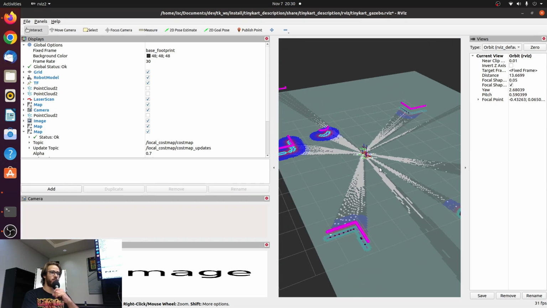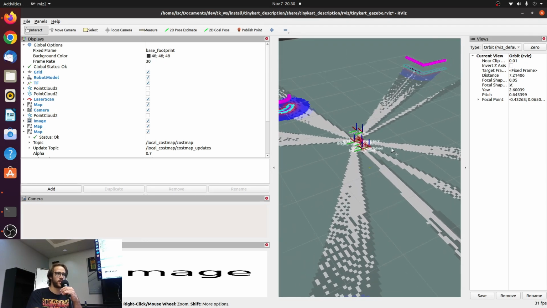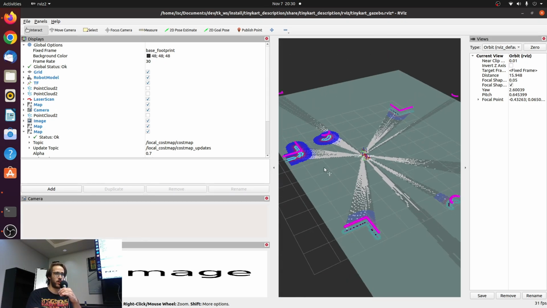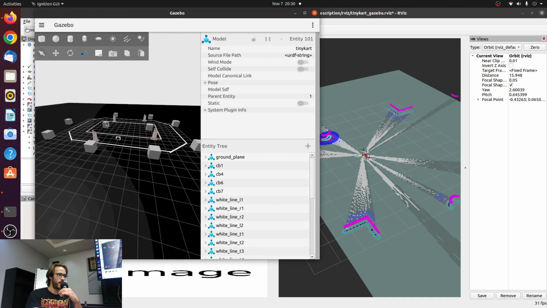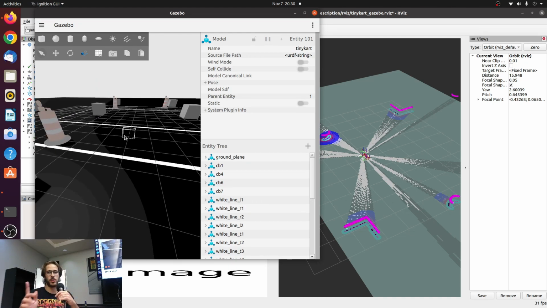So we can see the RViz visualization. So we can see the map, all the objects that the LiDAR on the TinyKart is seeing. So we can see the edge of that box, this cone, and this barrel right here. And all the boxes around us. And if I had a controller here, if I was any level of prepared at all, I would have brought a controller and driven it around for you. But I did not.